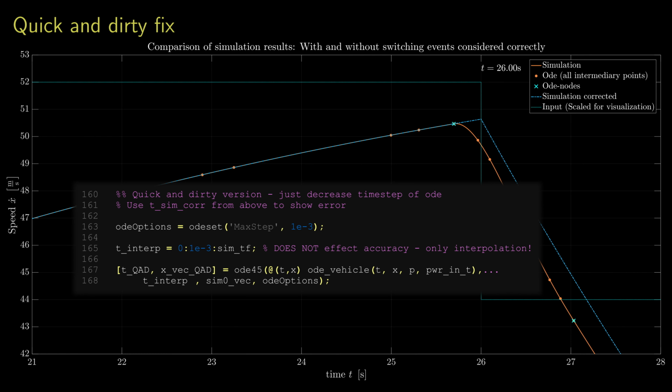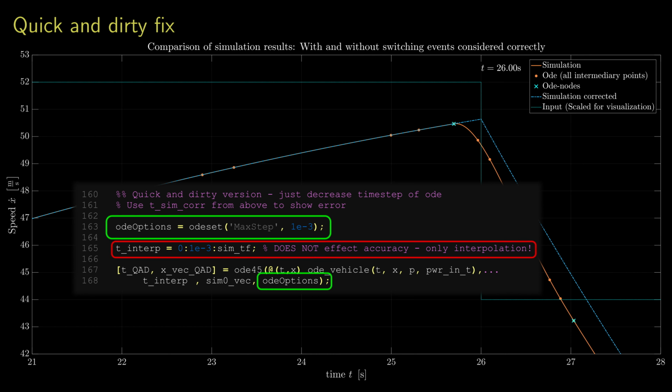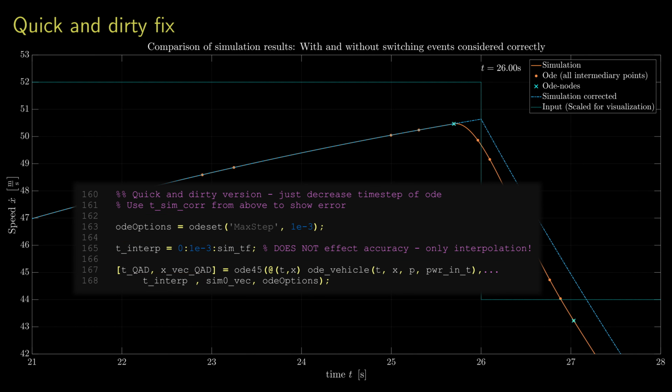Remember, you must add this option structure here like this, because just adding this here only affects the interpolation of the results and has zero influence on the actual ODE step size. If this is too inaccurate, or if the simulation time is too long for you now, because forcing a very small step size comes at considerable computational cost, you might need to take the slightly longer way following next. But you can copy the code for it from GitHub, so it should be rather quick to implement as well.